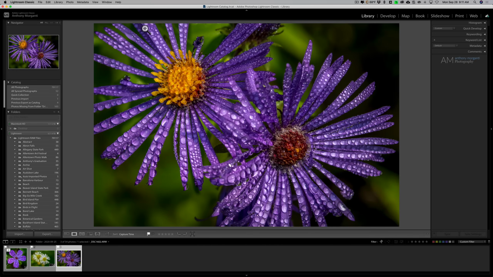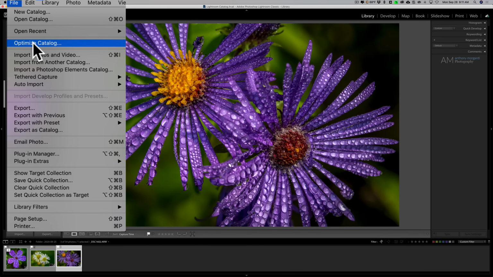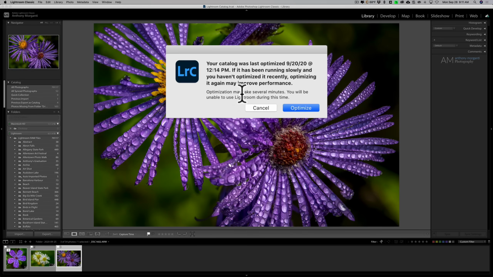Now the fourth and final thing is you could optimize the catalog. That is an option under the File menu, and you can see it's right here, Optimize Catalog. When you click that, it tells you the last time the catalog was optimized. For me, it was 8 days ago. If Lightroom's running slowly or if you haven't optimized it recently, you should do it. And I'll just click Optimize.